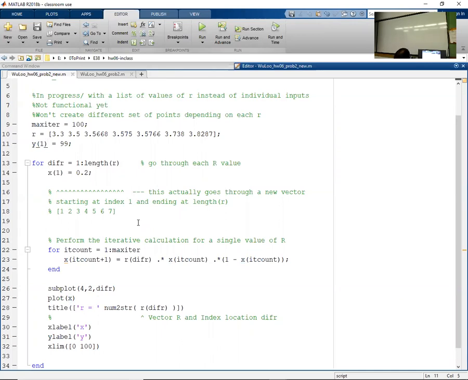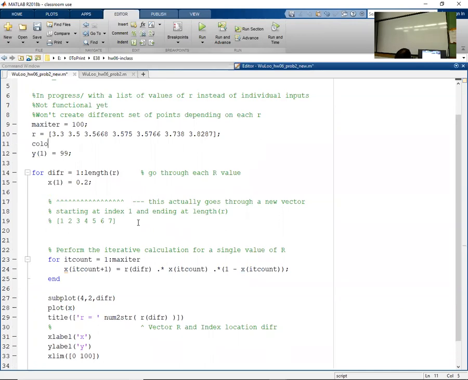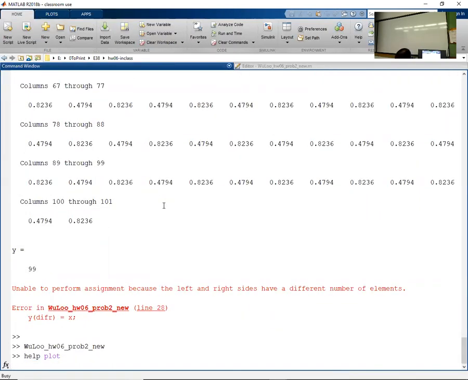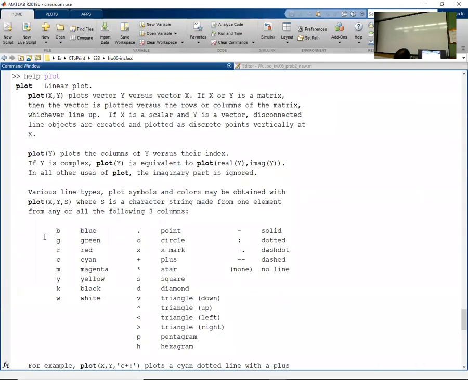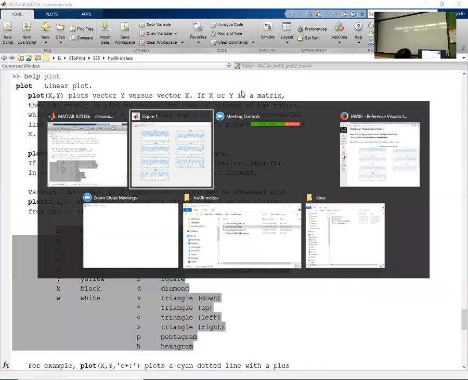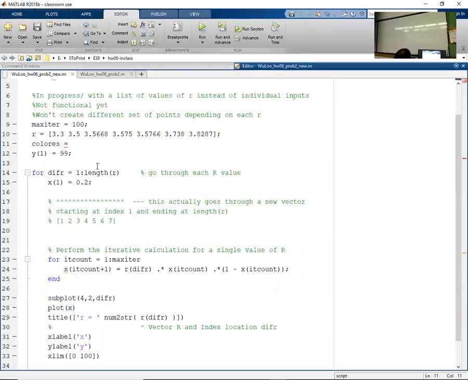So you want to do colors first? Here's the easiest way to do it. Somebody help me out here with the plot colors: yellow, Y, B, E, G, R. Let's just do this and call the whole thing. Oh, nice.